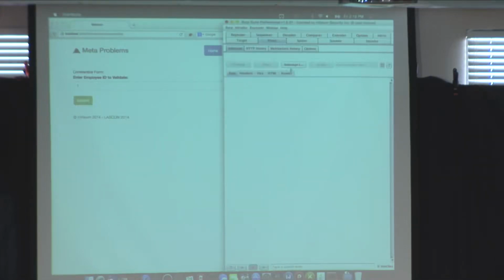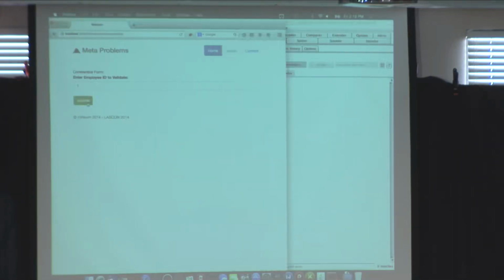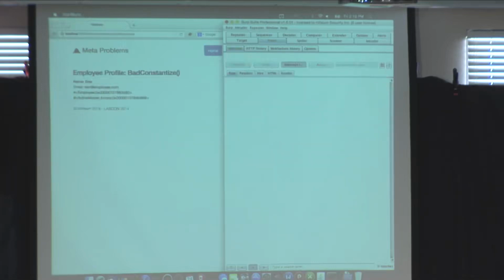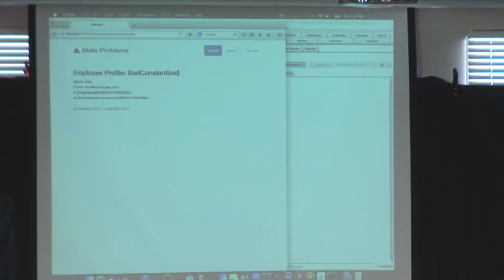So if we turn intercept on and hope for the best, and we type client in like we saw before, then we should actually get the employee object, and you can see that here. So we didn't actually get the client in that case.